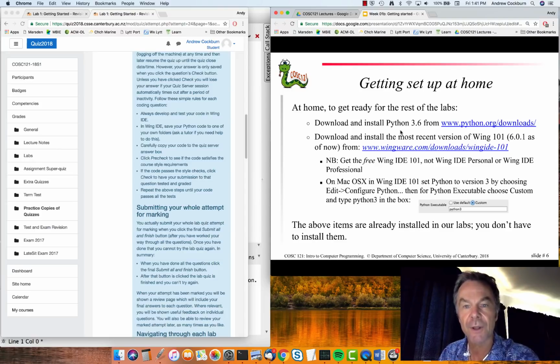The other piece of software that you'll be using is called Wing IDE 101. It comes from wingware.com. This is the link to it. wingware.com/downloads, Wing IDE 101. It's really important that you get Wing IDE 101 rather than any of the other versions from Wingware.